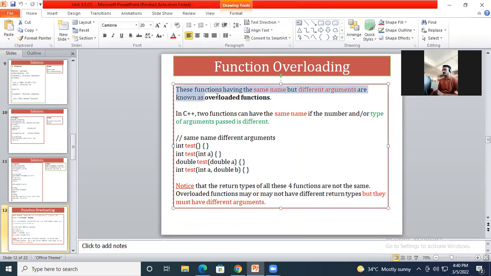For function overloading, you need to remember this first line. It is nothing but functions having the same name but different arguments. When you say function overloading or a function is overloaded, you need to understand it must have the same function name but with different arguments.